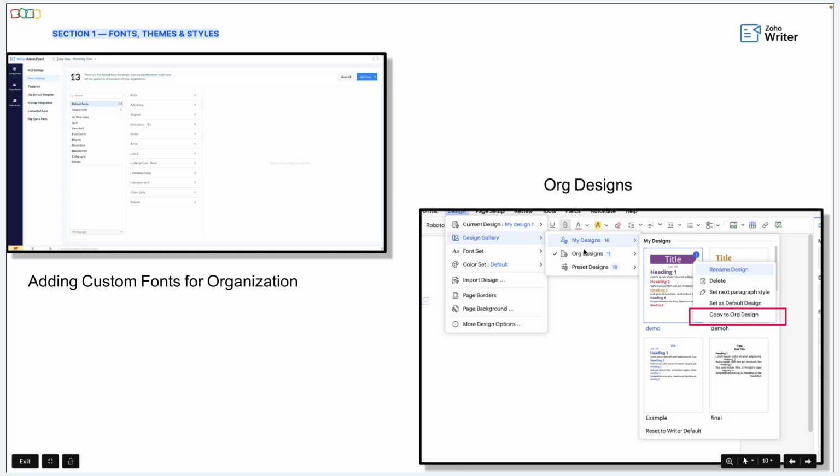Similarly, on the right side, we have org designs, which will allow your admins to design the requirements, and once the design is completed, they can simply copy and paste it into the org design. So fonts and designs set at the org level flow down to everyone. No individual setup needed. That covers templates, fonts, and designs.